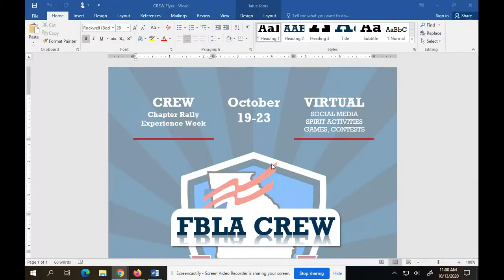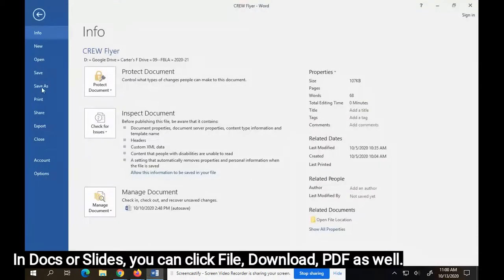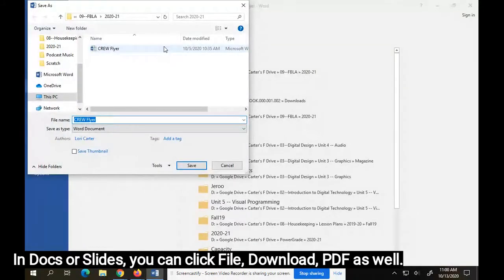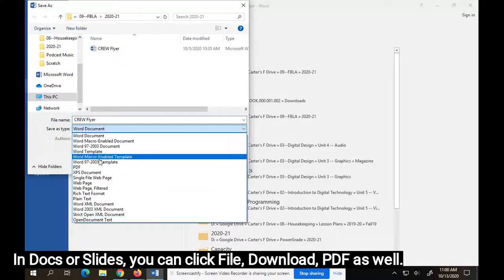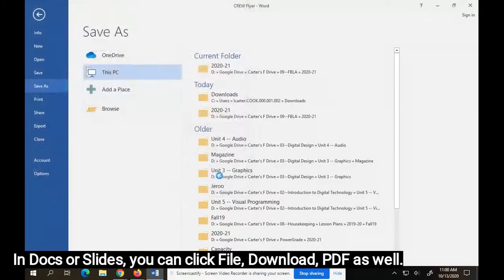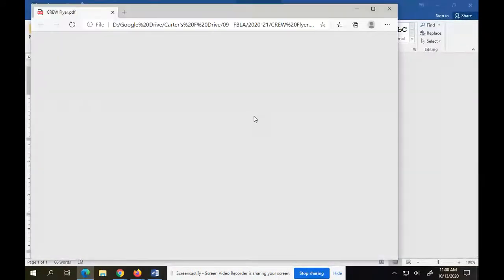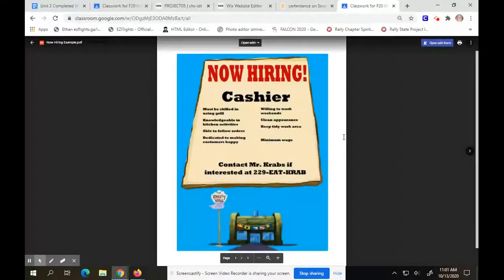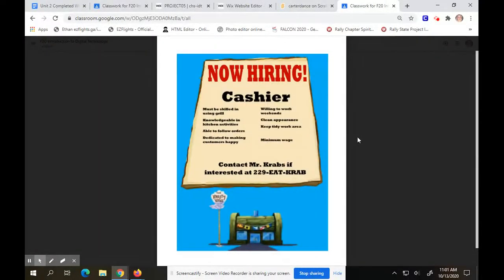The first thing you'll do is, if you created it in Microsoft Word, you're going to open it up and go to File, Save As, Browse, go to where you would like to save the document, and at the Save As type, instead of it being a Word document, you're going to save it as a PDF. When you click Save, it saves that document as a PDF file, and here's my PDF.